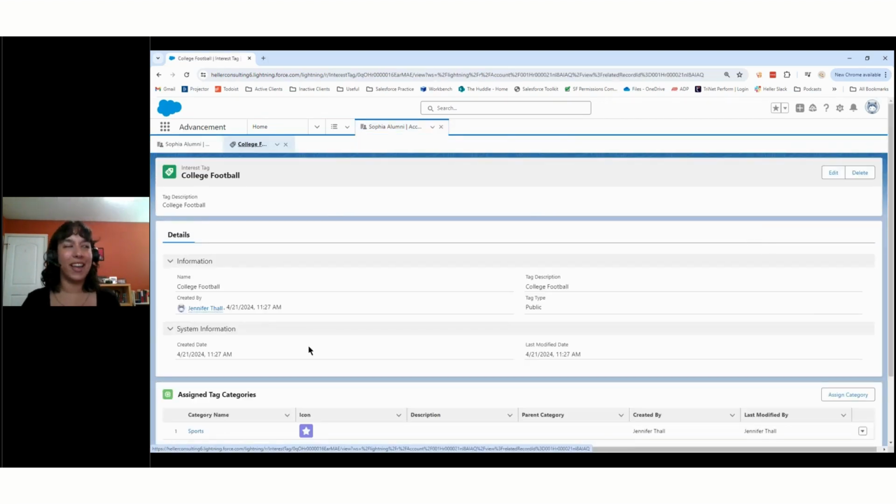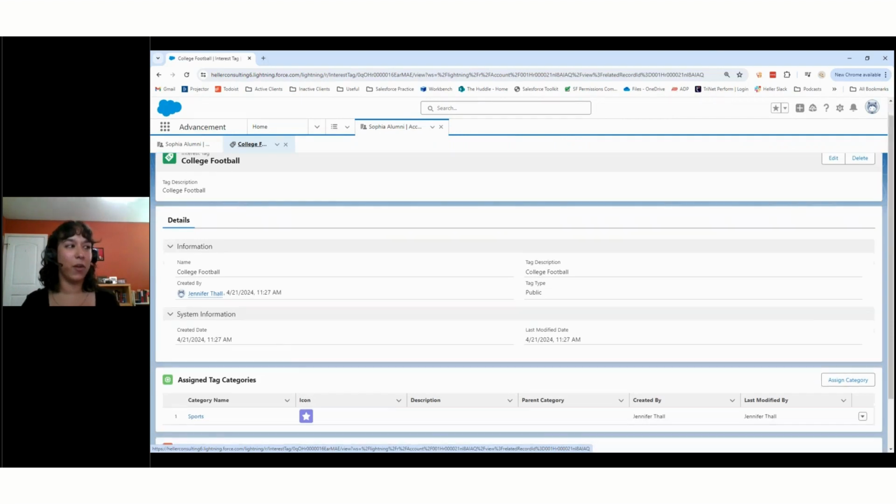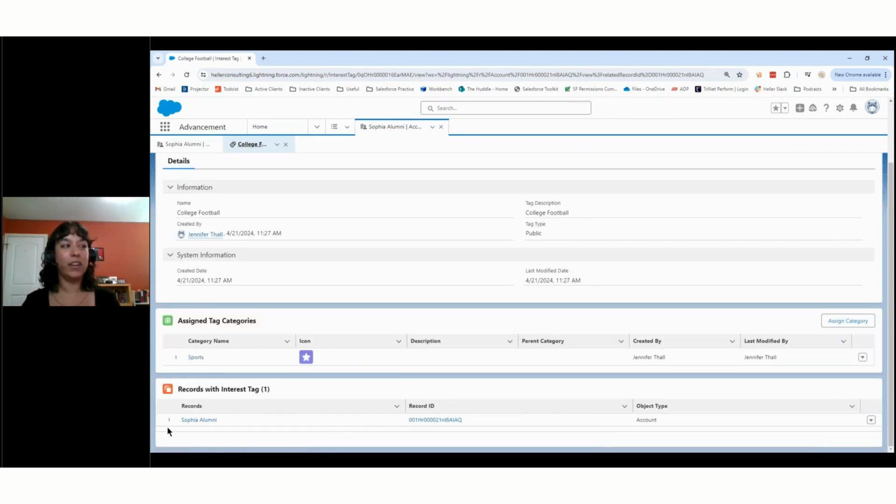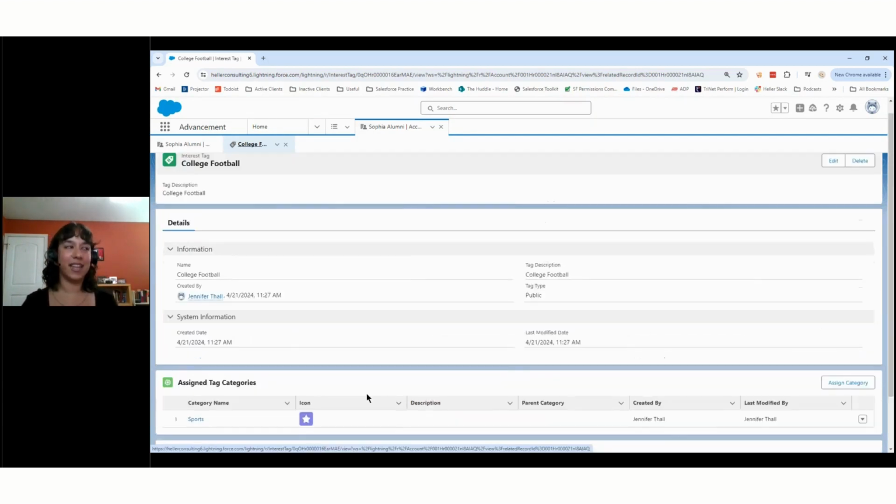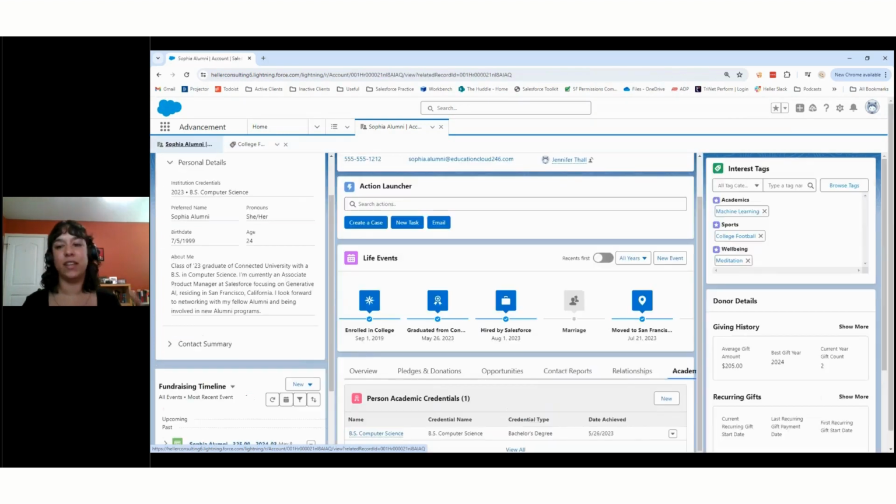And one cool thing I like about the interest tags is if you click on one, you can also start seeing which records have the same tag. So if other individuals or other records are related to the same interest, it's very easy to quickly start cross-pollinating that information and seeing how you can leverage it.